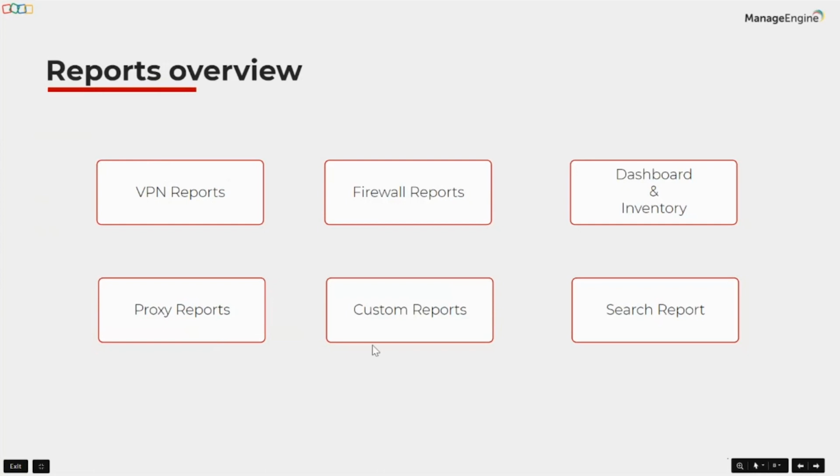Next we have the custom reports. If you want to customize the log reports and you feel that the default report templates that we offer do not suit your requirements, we provide you the option of creating your own customized report by using the custom reports function. And finally, you can perform forensic log analysis using the search reports. These are the set of reports that Firewall Analyzer provides to you once you have configured your firewall devices.